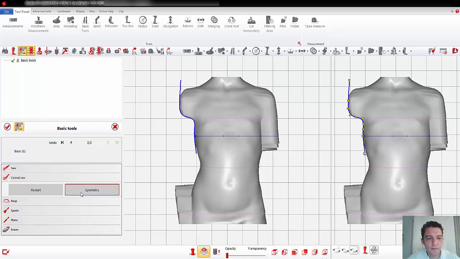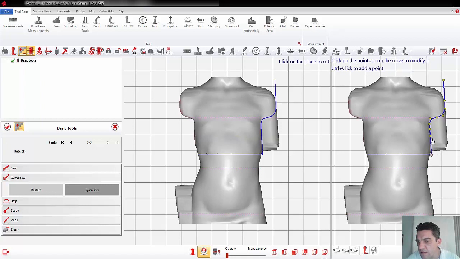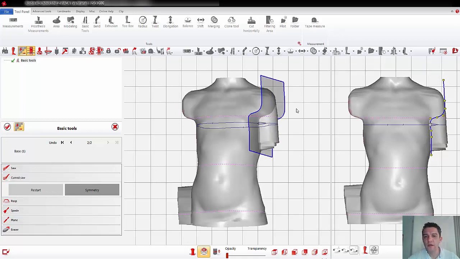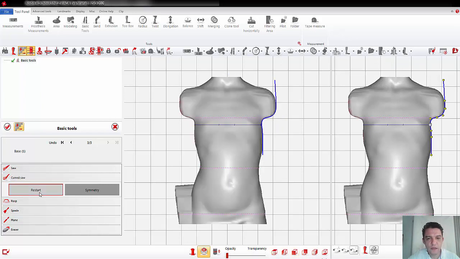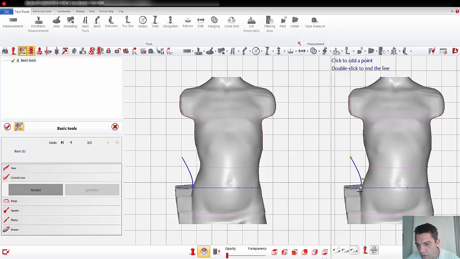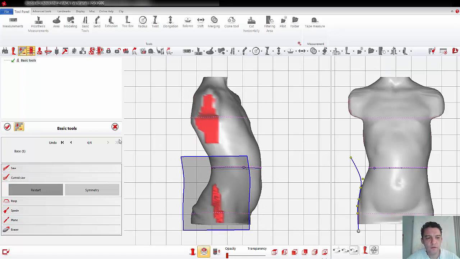Okay, I want to apply the symmetry, so the system gives me the same line, and after I want to modify a little bit according to this shape. I think it's more or less okay. And I turn and I cut. Okay, I want to restart, and after I will cut this part. And double click to finish and click on it.